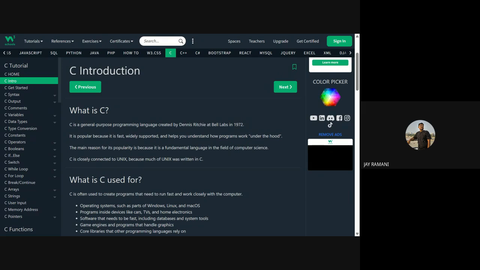And the main reason for its popularity is that it is a fundamental language in the field of computer science. C is a fundamental language. Please, this is a main keyword. You should remember this keyword: fundamental language. C is closely connected to Unix, as much of Unix was written in C.